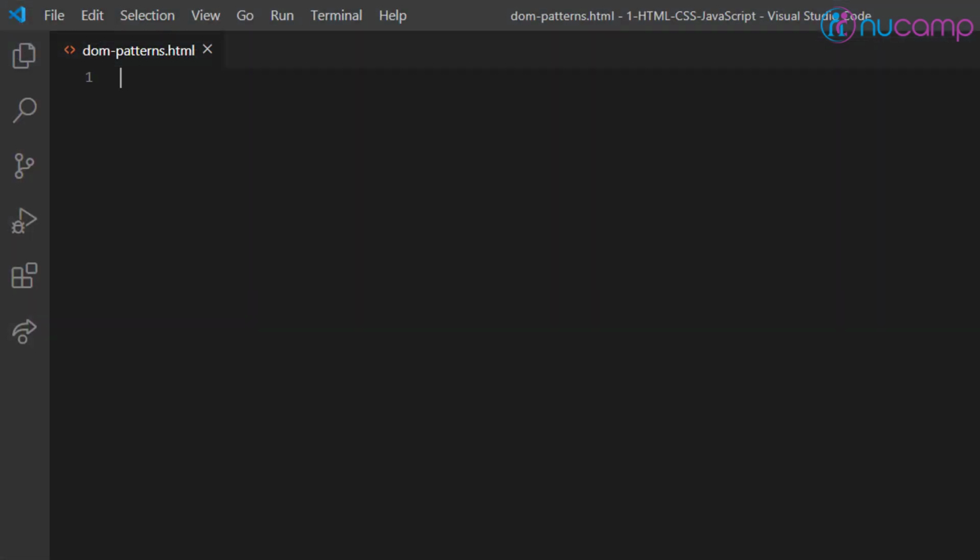The code for this is provided for you in the exercise page, but I invite you to type along with me. First, open your course folder in VS Code. Then create a new HTML file named dom-patterns.html. As always, we'll start with the doc type declaration, then HTML lang equals en.